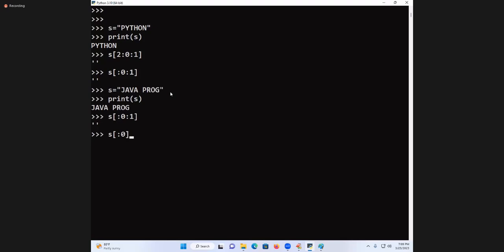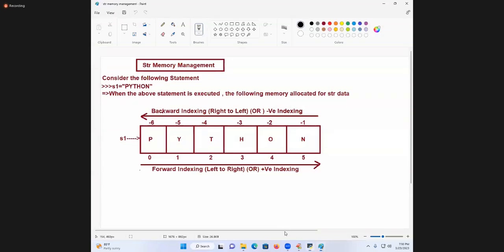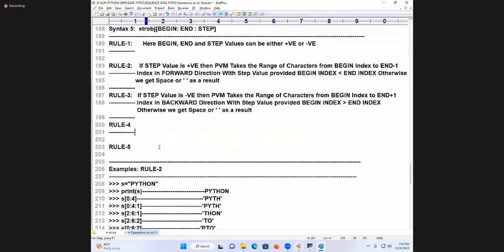Space. I did not specify even the step value. Step value not specified. What is the answer? 1. 1 means what? Default step. What is the end value? The answer is what? Space. Colon, I am writing 3. 3 means what? Positive. Positive means which direction? But what is the end value? What is the answer? Space. In forward direction, if the end value is 0, then we never get any output. This is one of the ultimate rules. Right? If you want to go through the long process also, you can understand that also, no issue.